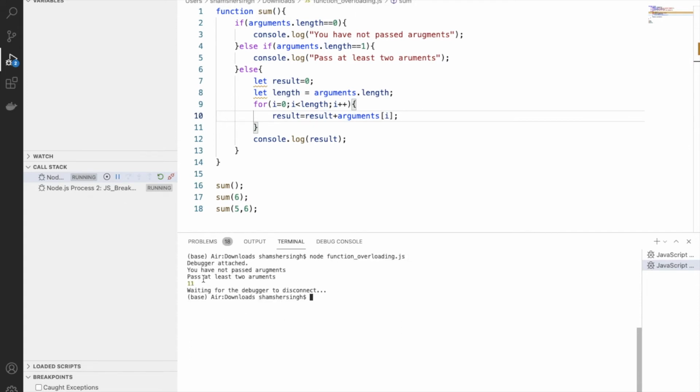Now you can see you have not passed arguments for the first case. If you have passed at least 2 arguments, and the third one is 11, the sum is 11, right? So this is how we use method overloading or function overloading, which you can say. This is the one way.